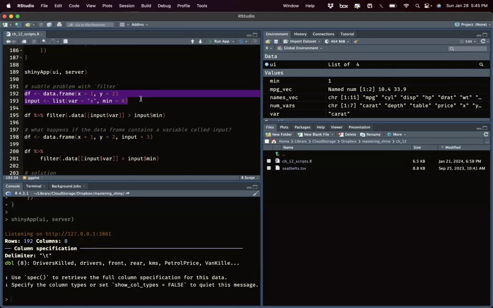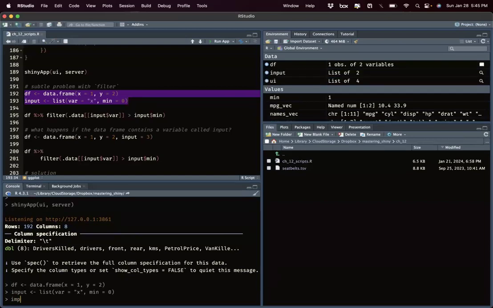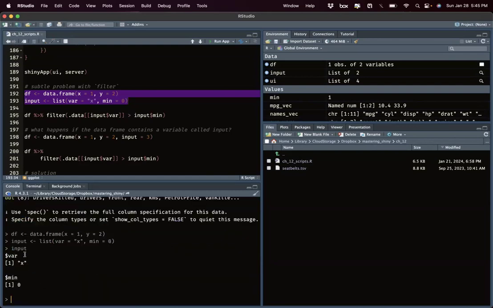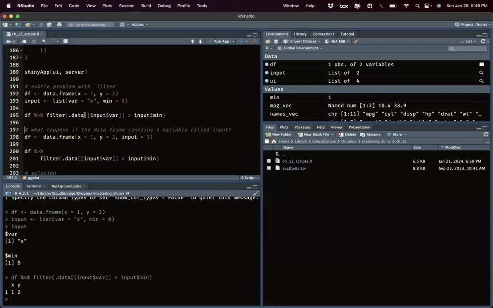So let's define a data frame with x1 and y2. And the input is going to be a list with the variable x and the minimum 0. So input is going to be a list that has two vectors, the var, which is x, and minimum, which is 0. So when we try to do this with this notation, the tidy evaluation notation, look what happens. It's trying to evaluate it, but it's giving us this output.